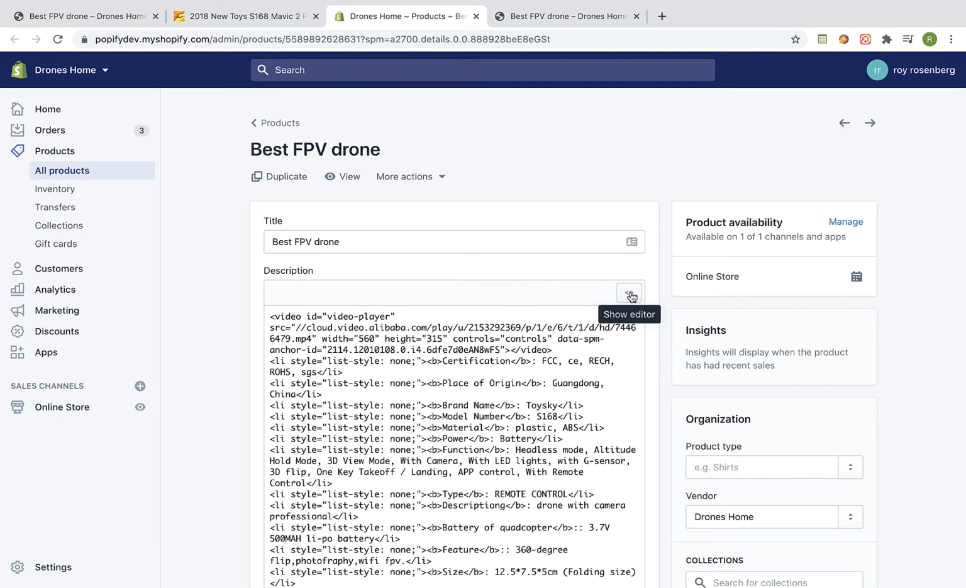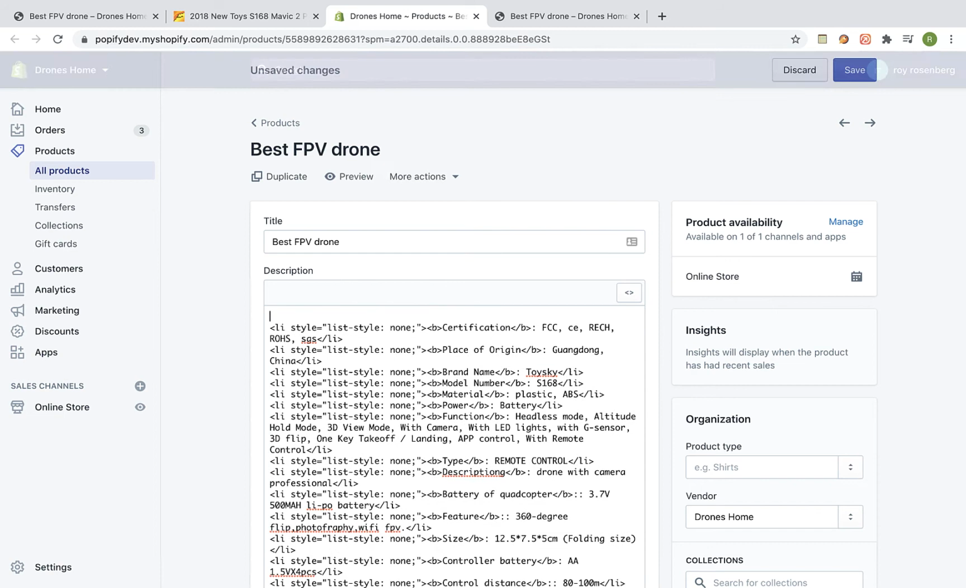And we're going to remove the video tag. So we're going to select it just like that, from video to video, and just remove it.